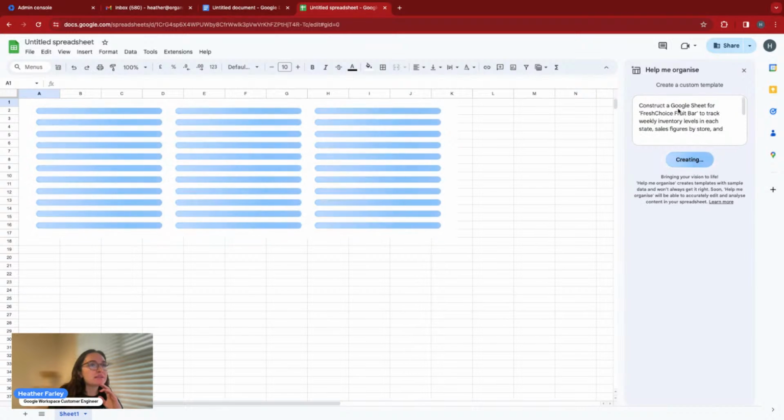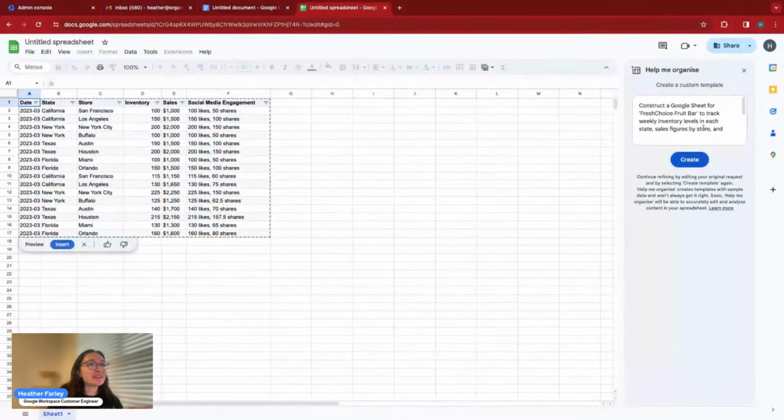Now, what I'd like to point out here is that I've specified that I wanted a Google Sheet for the Fresh Choice fruit bar to track weekly inventory levels in different states, sales figures, and social media engagement metrics. And this is important because within the previous prompt I specified just a functional tracking table. This might be applicable to copy and paste into a Google Doc, a different visual within my productivity ecosystem, but specifically I wanted a Google Sheet here, which is just going to give me some columns and rows regarding the information that I'm looking for.